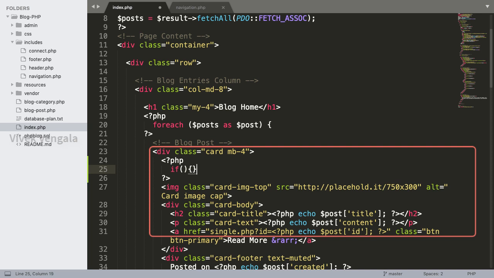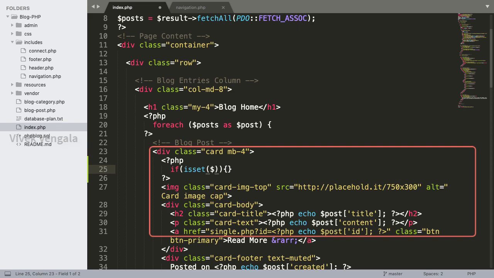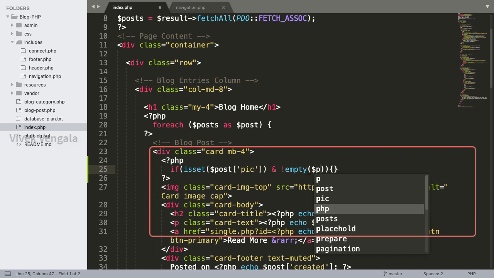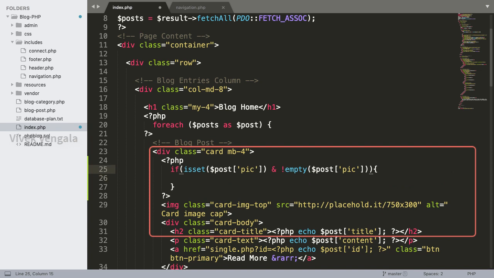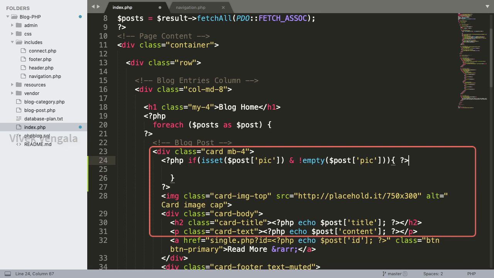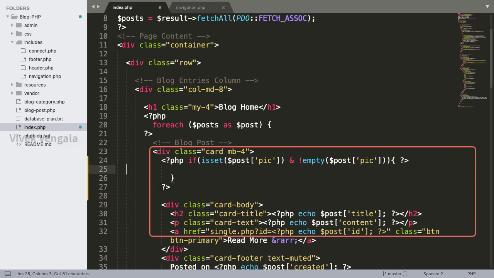If isset is not required, I think we can check directly post pic. Anyway, I am going to check isset also. Isset post pic and not empty, post pic, then echo. I am breaking this if block so that we can use this image tag here, and I am going to update this source attribute, that is with a post pic.